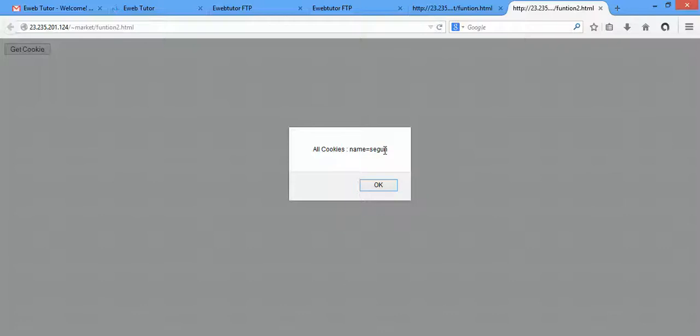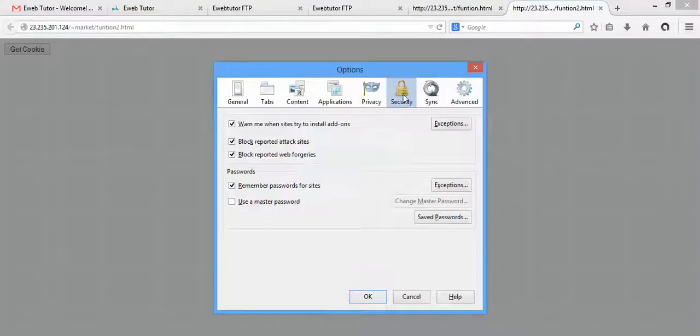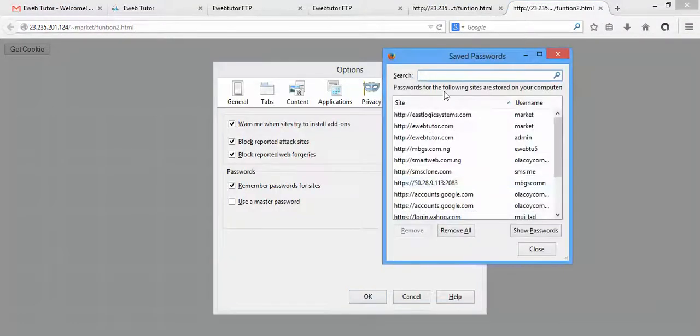For you to have more knowledge on this, let's go to the cookie that is stored by my browser, maybe for my Gmail account. How will you access this? Just go to this file, go to option, go to security, save password. So here now there is a cookie, and what does the cookie do?